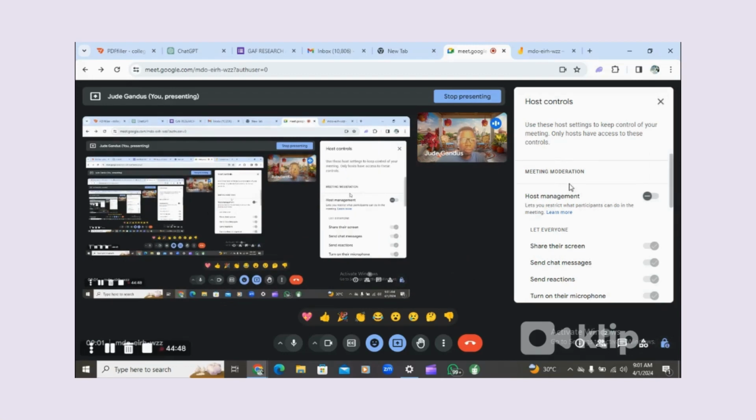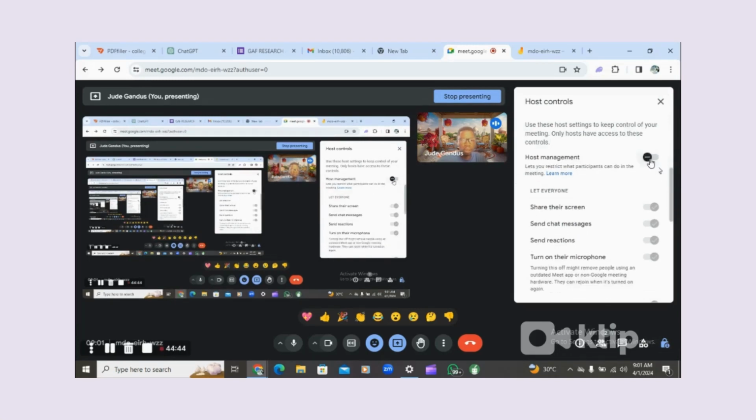Then you look at the management, the control. Here you use this one to set your host management. Host management lets you restrict what participants can do in the meeting. So now I turn on this one, let everyone share their screen. I will come and tap on this one, since I don't want everyone to share their screen. Send messages, I can tap on this one. I can leave it on if I want, so people can send their messages.